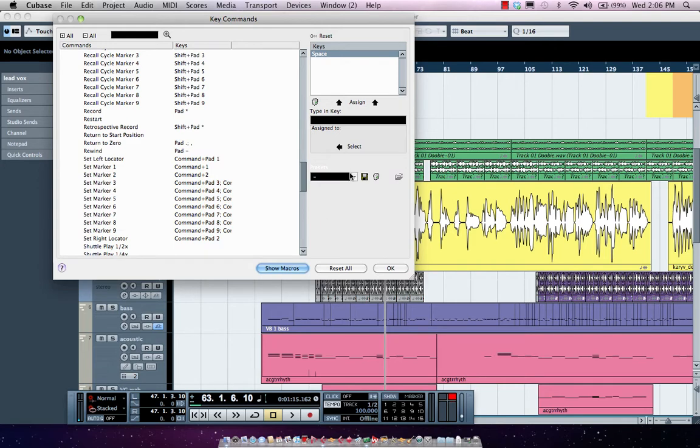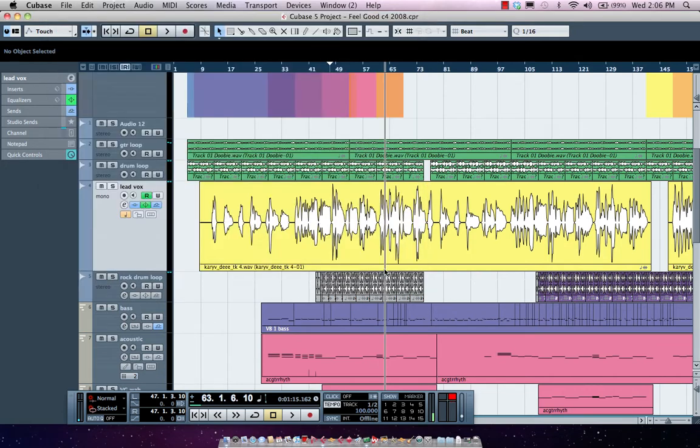There are also several different presets for working with different programs' key commands. So if you're familiar with Logic, Pro Tools, or Sonar key commands, just simply load up their preferences and their key commands will be loaded and you can work as you would in the other programs, but inside of Cubase.